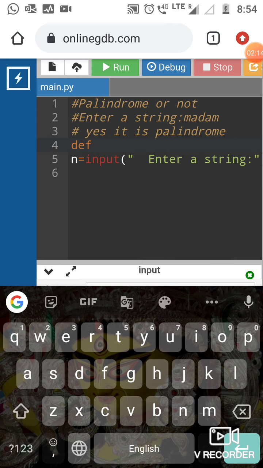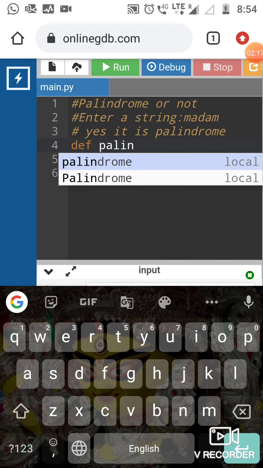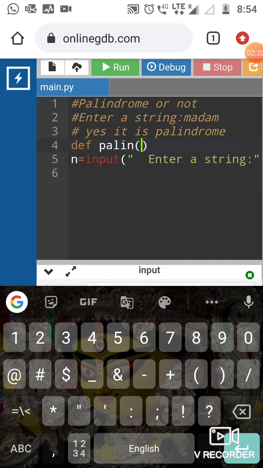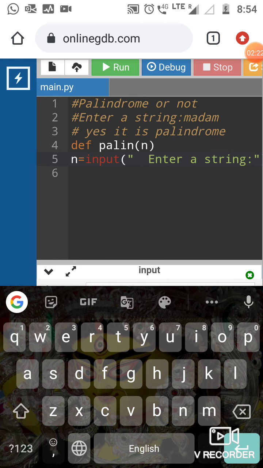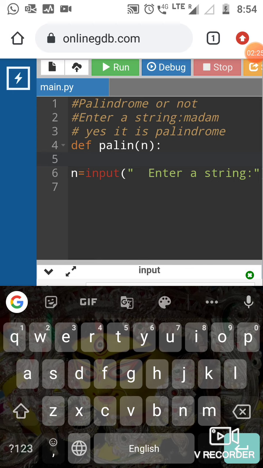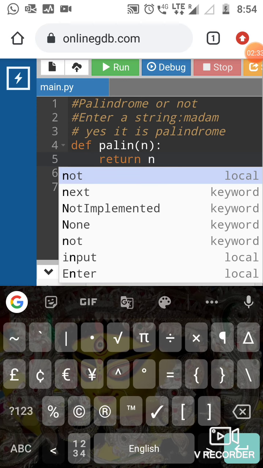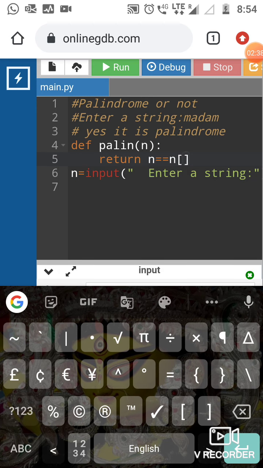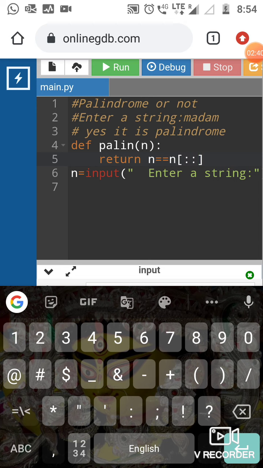Upside, you know we have to declare the function. So I am declaring a function, define palin, giving the name and passing the value n. Inside it I am creating a block of the function, and just one line: return n equals to n of double colon and -1. That means it will return the reverse string.